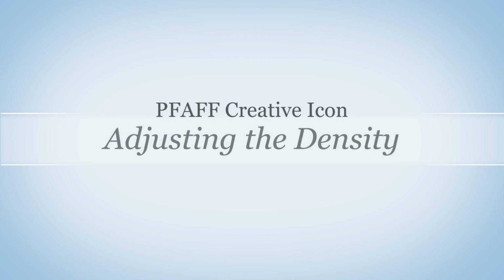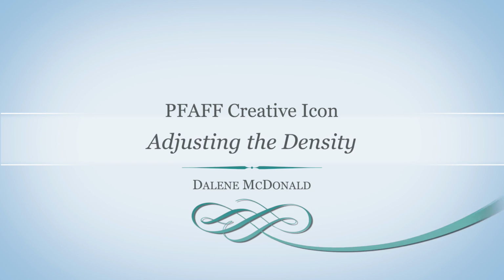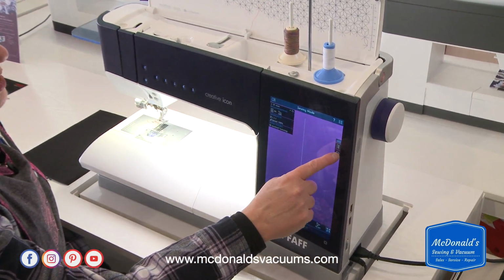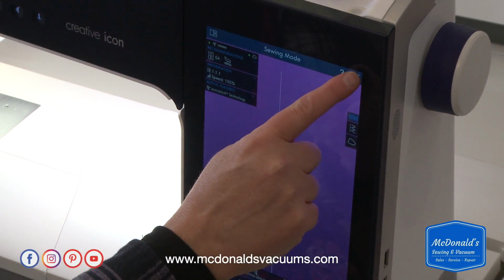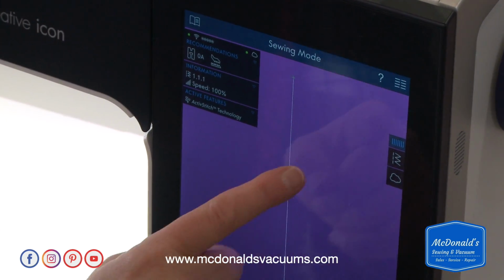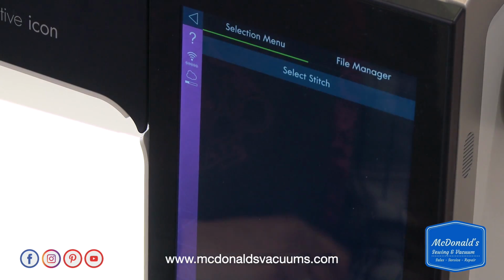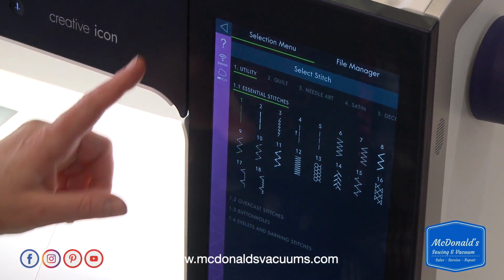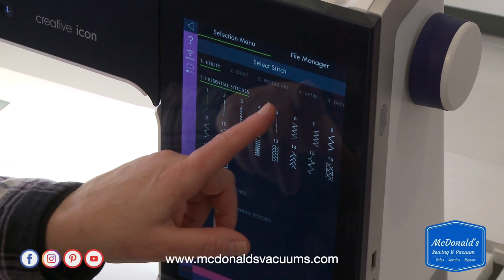Next, I'd like to show you how to adjust the density on satin stitches on the Creative icon. So we're going to go to the stitch menu, and I've mostly been using the icon right here, but I'm going to touch this icon up in the upper right corner, maybe. This is our selection menu here also, so you can choose stitches either way.